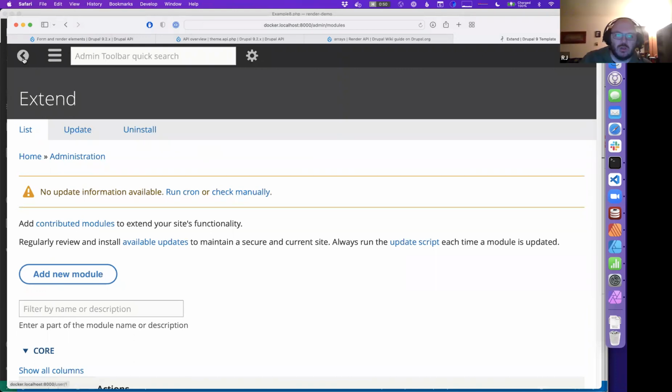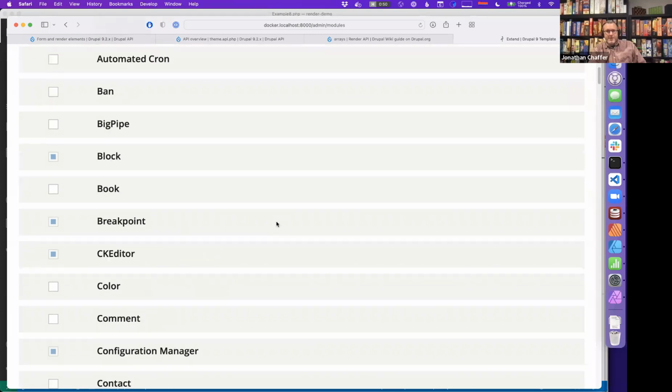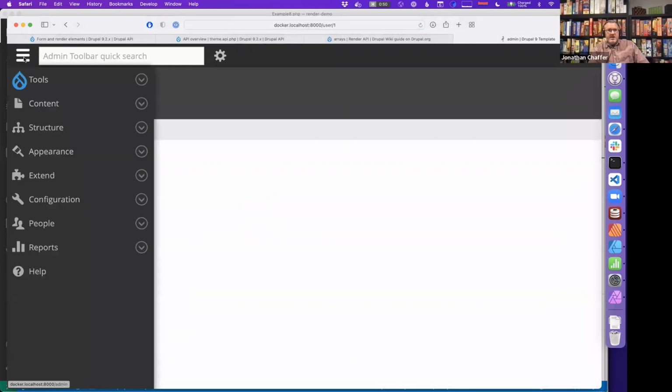So both of those are part of core. Both of these two come with core. Yep. Okay.